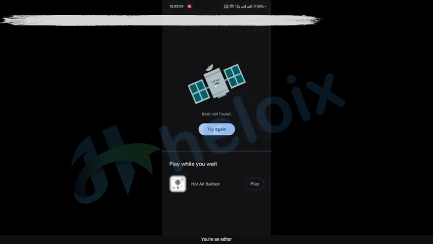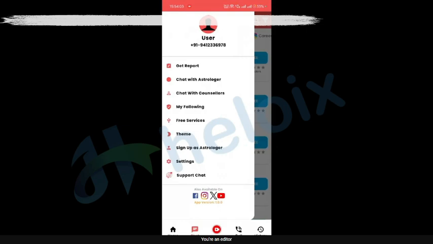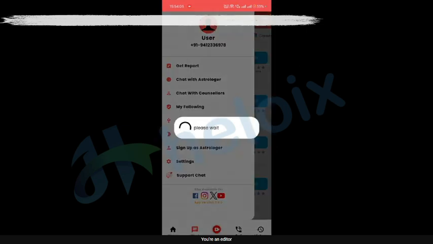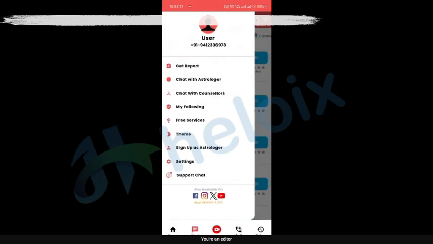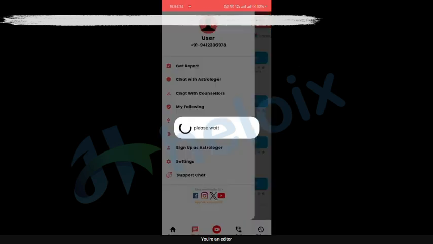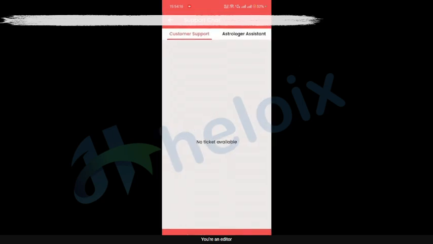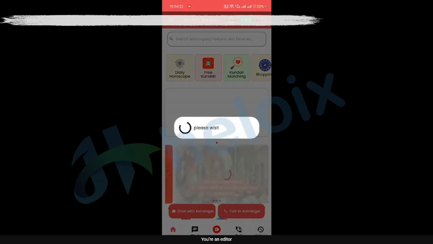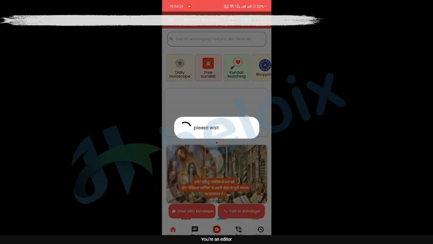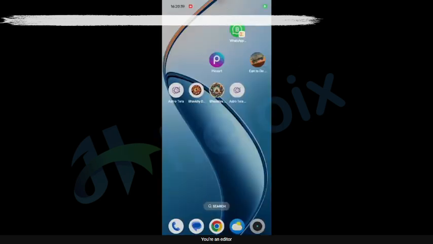Okay, then we have some settings, like the theme option here. You can easily check that in terms and privacy. You can log out of your account, you can delete your account. Okay, and this is a support system. So if you are facing any issue, then you can create customer support and assistance support. Okay, here you can check all the things.